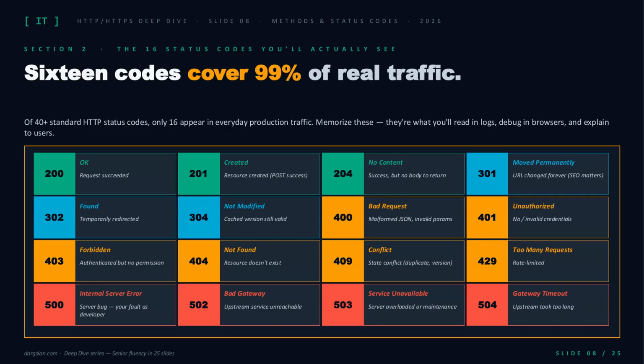The oranges are client mistakes: 400 malformed, 401 missing credentials, 403 authenticated but blocked, 404 nothing there, 409 a state conflict, 429 you're hitting too hard. And the reds are server side: 500 your bug, 502 and 504 an upstream problem, 503 capacity or maintenance. Learn these 16 and you can read almost any log fluently.